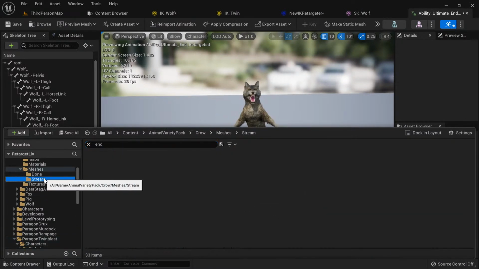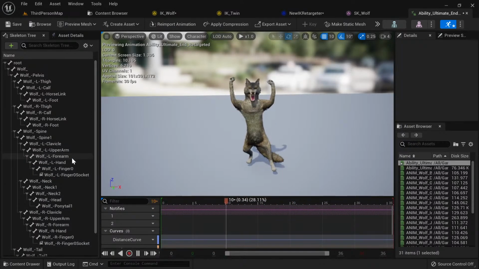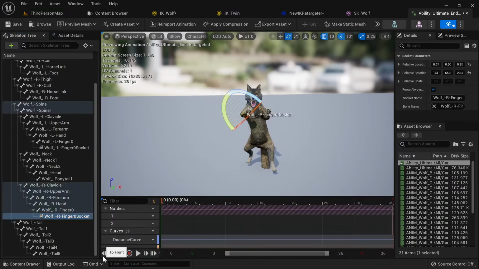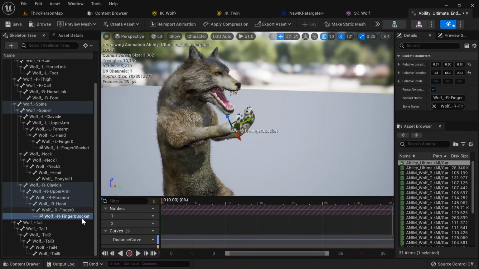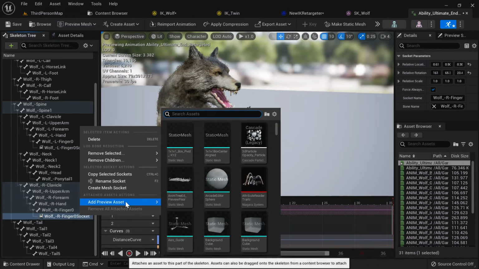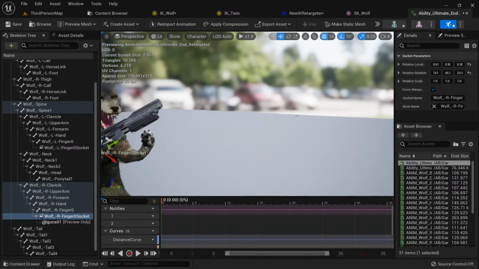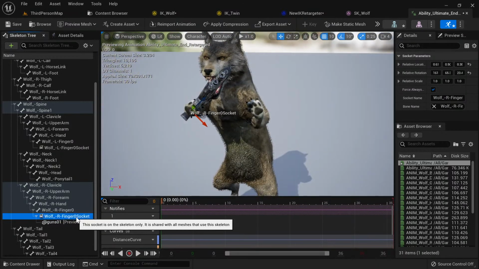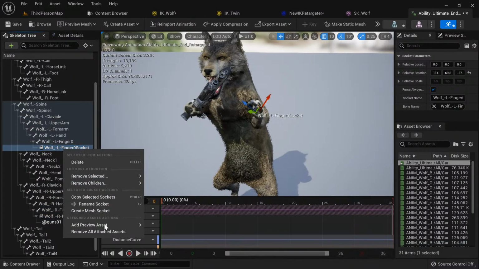Where are they actually? Okay, so we have some guns. Let's just preview. So I have a socket on each of the fingers. I guess that's good enough. Just right click, preview asset, gun 01. Okay, and remember that you can just rotate the socket, right? And we also want another gun for this one.